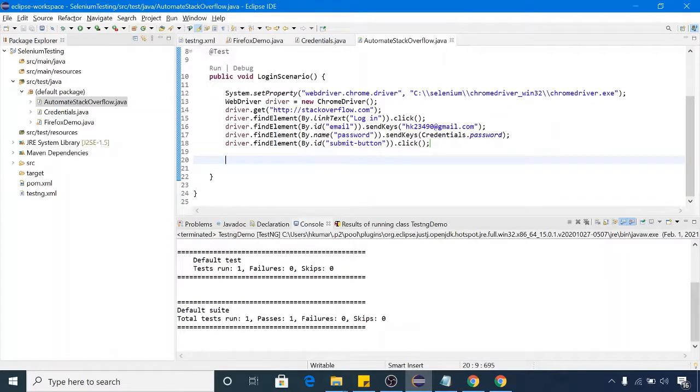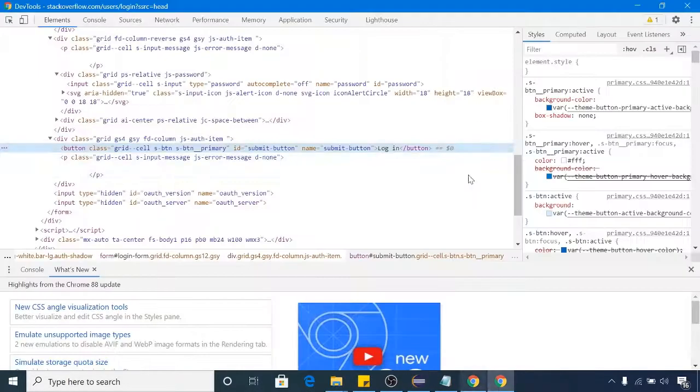So let's run the script till now and see the impact. Let me close all the browsers.